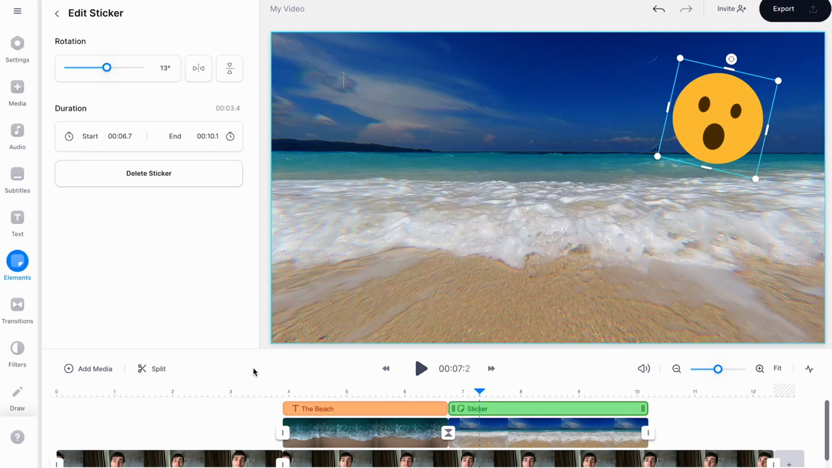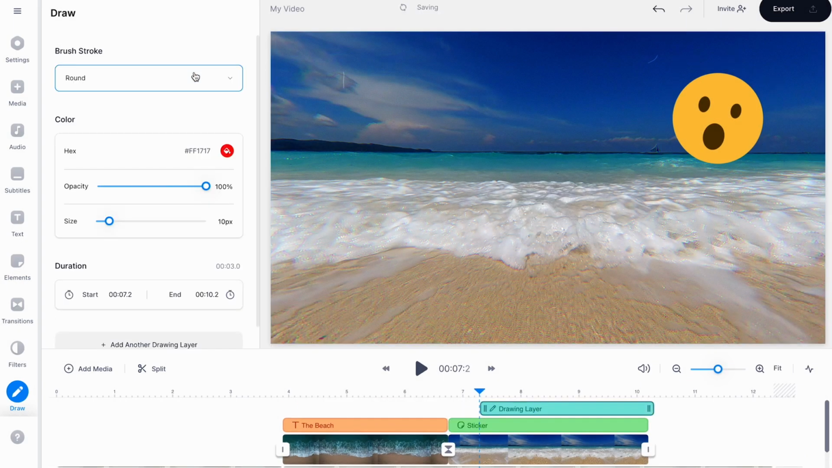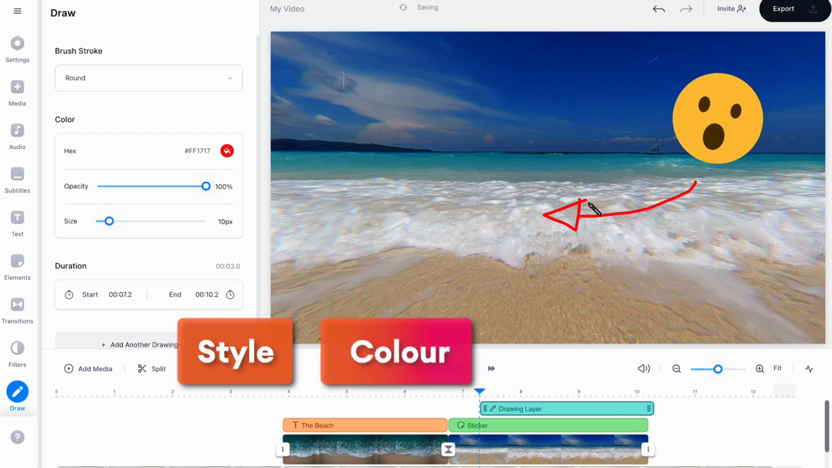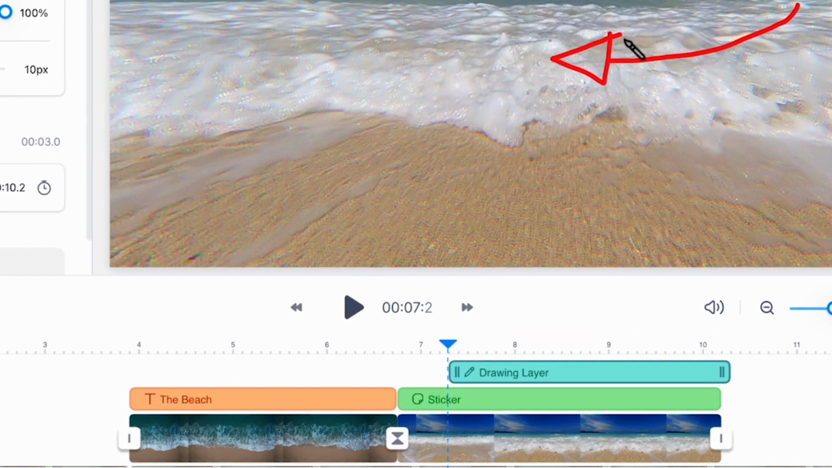We can also take a look at another element in the Draw tab. The pen tool can allow you to draw or highlight elements of your footage. Select a style of brush and then use your mouse to draw whatever you like on top of your video. Afterwards, you can also very easily change the brush stroke style, the color, and the opacity. And you'll see that VEED has automatically added your drawing element into the timeline as well, so you can then adjust exactly when you want it to appear or disappear by clicking and dragging the ends or moving it around the timeline.